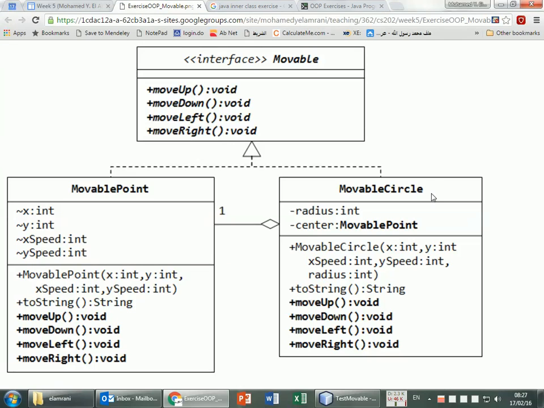Okay, Bismillah. I would like to implement these classes, movable circle and movable point, and interface movable. First of all, just to remind you, whenever you see these dashed lines with this triangle, this means it's not inheritance because we inherit from a class, but it's implementation of an interface. So which means these two classes are implementing the interface movable.